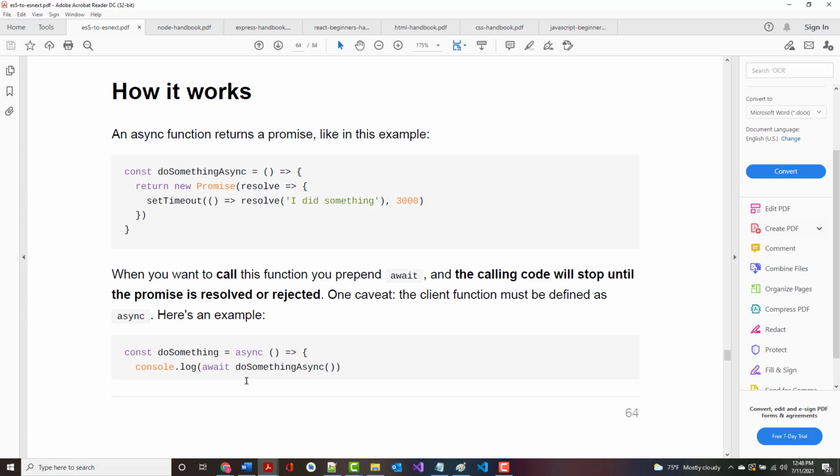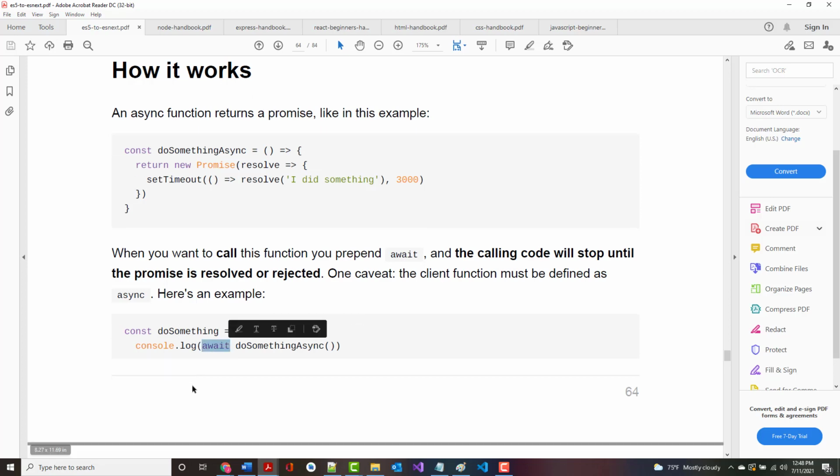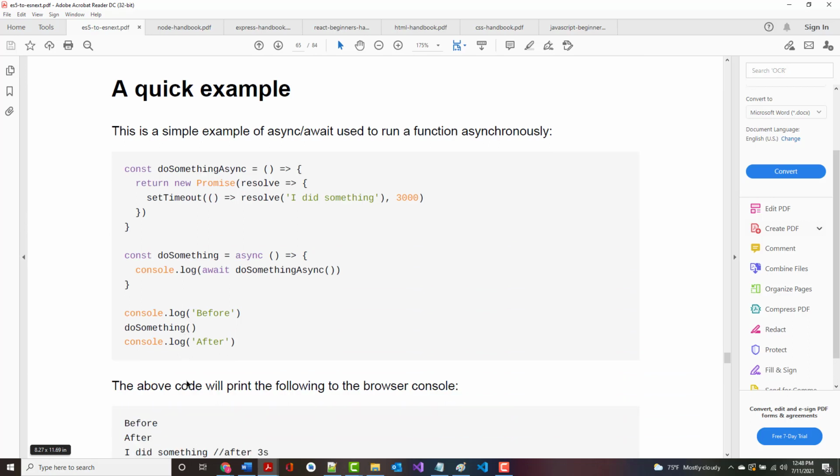When you call a function, you prepend the word await to it. And the calling code then will stop until the promise has either been resolved or rejected. The client function must be defined as async for this to work. So they work in tandem with one another. There's a quick example.